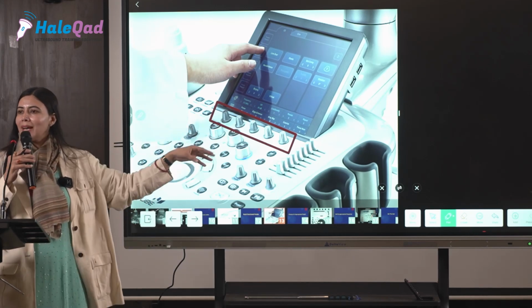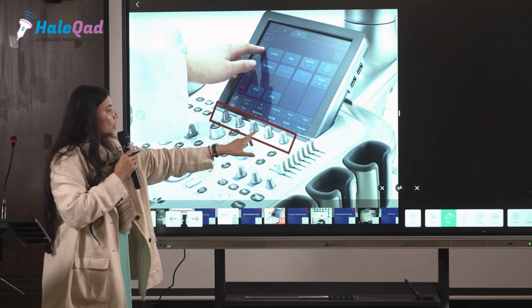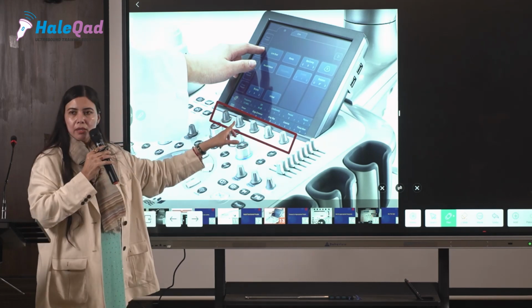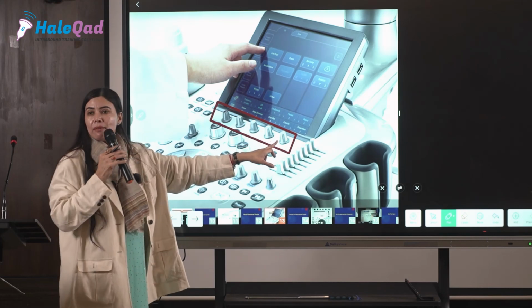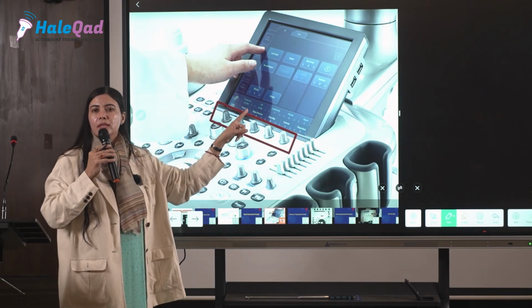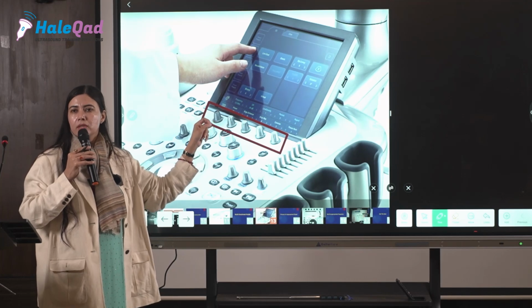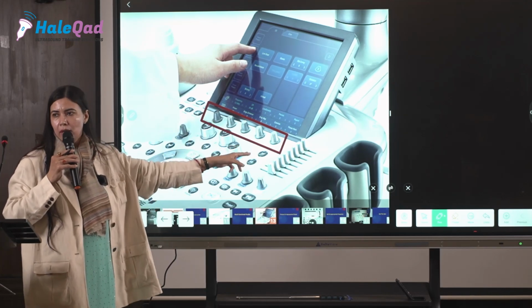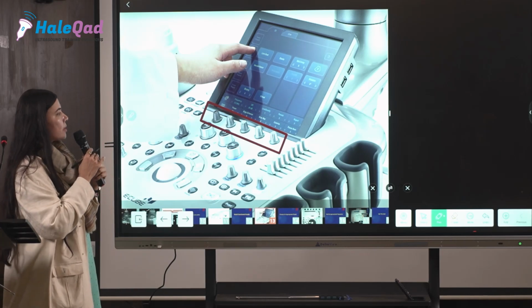You will not get any label for them. They are just placed on the machine like that. You can't see any function mentioned for them. These are the multifunctional knobs. If no function is designated for a knob, that means it is a multifunctional knob. It can do many functions. How will it do many functions?